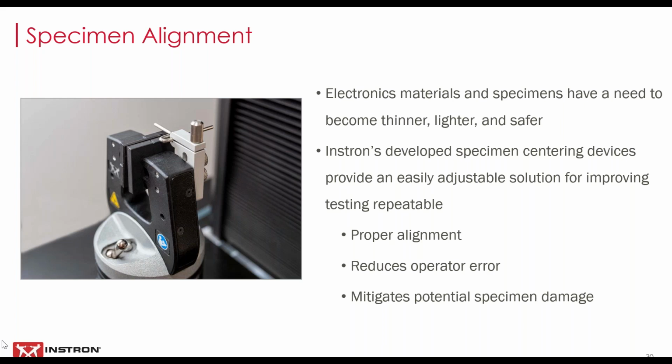So between labs, operators, you might have sites around the world that are all testing these same materials, and one of the biggest things that we've seen as possible variance is that specimen alignment that an operator is able to do. And so if you're not getting proper specimen alignment, you will see the variability increase, repeatability will go down. And so these can be very, very beneficial.